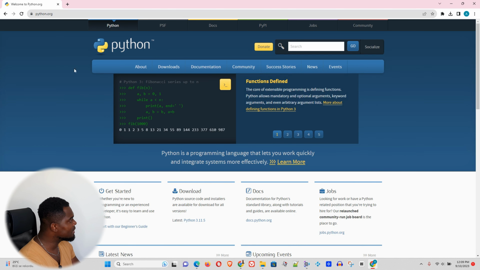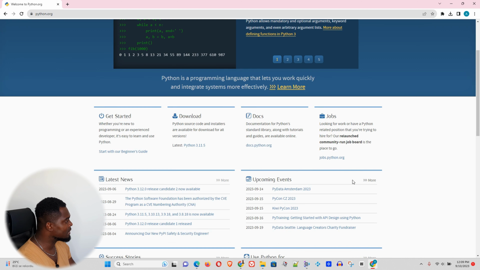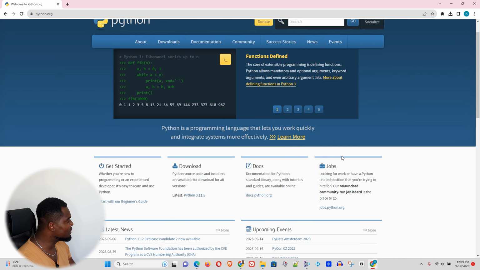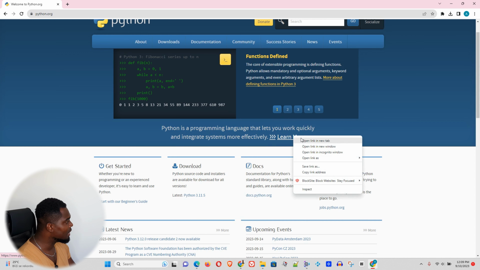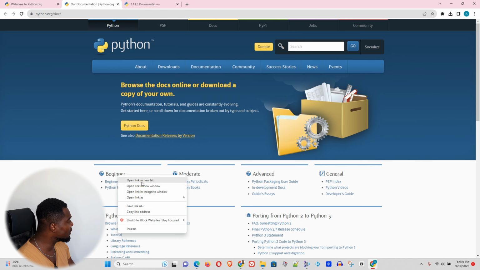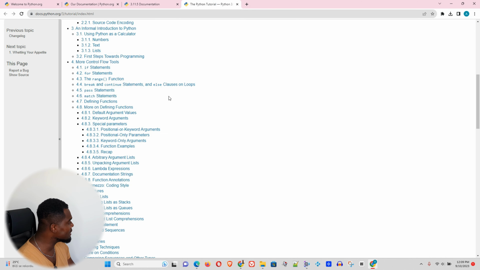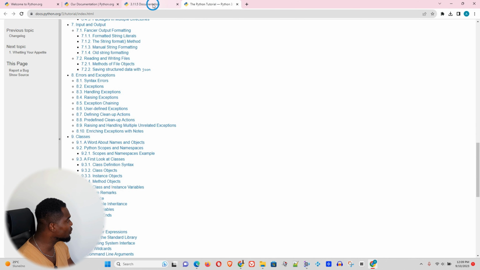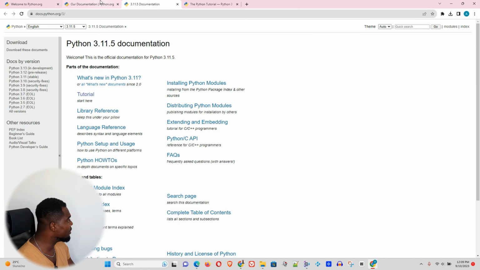So guys, you simply want to open up any browser you may have and type in python.org. You'll be taken over to the Python website. Once you're there, you will see a lot of information about Python. You can go ahead and read through it. If you're new to Python, you can simply click the Learn More button here. Let me do that in the next window, and you will see the Python docs. You can open that up, and there are also tutorials that you can go through to learn much more about Python.